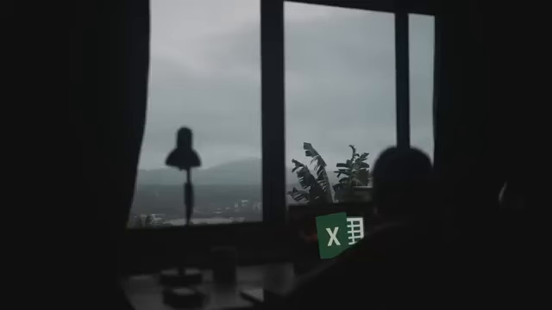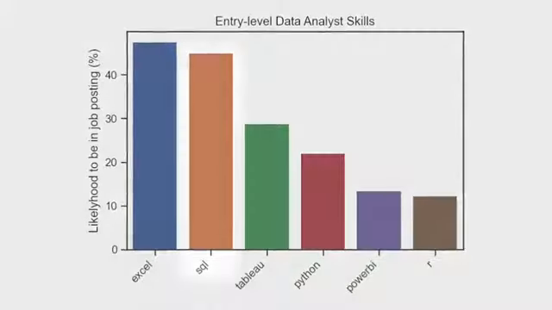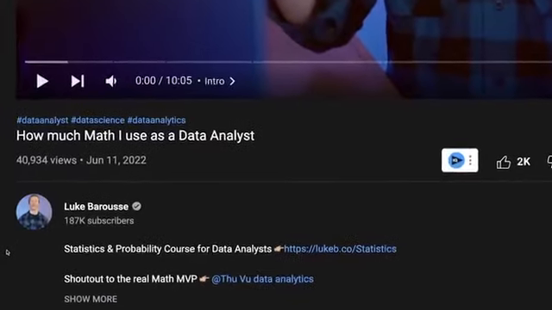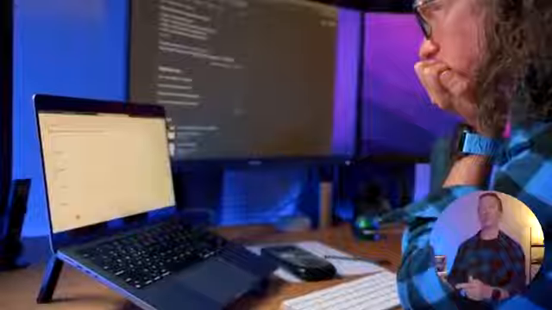Excel is perfect for starting out, but once you've mastered Excel, it's time to move on to the more serious tools. And the most logical tool to learn next is SQL. Next to Excel, it is apparently the second most requested skill in data analyst job openings. Huge thanks to Luke Barrouz for actually scraping a lot of LinkedIn job openings to come up with these facts. You're a legend, man, thank you.